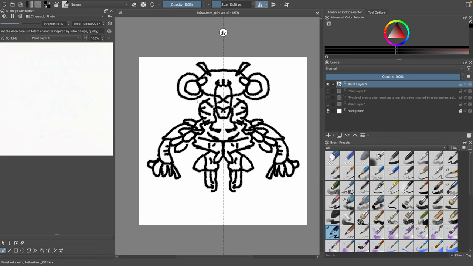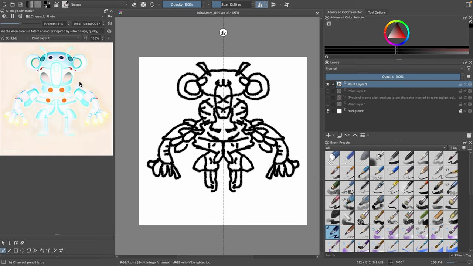Save this. Okay, now we're starting to get something. Finally. I will say hyper realistic mecha alien creature totem character inspired. Let's increase this even more.